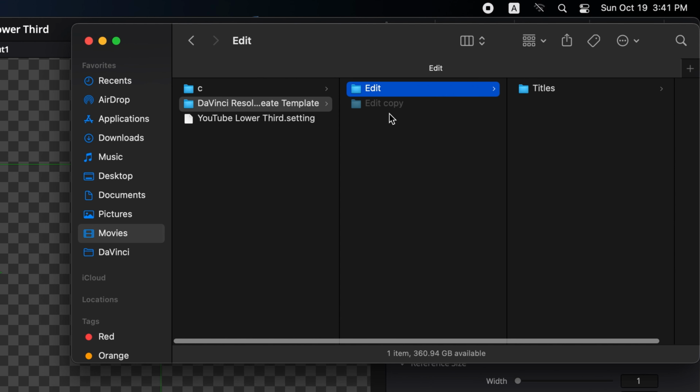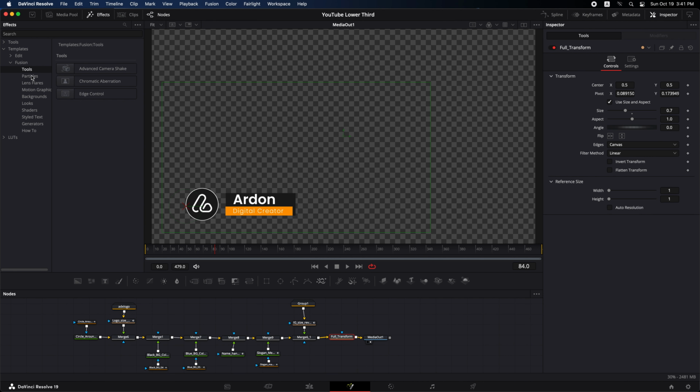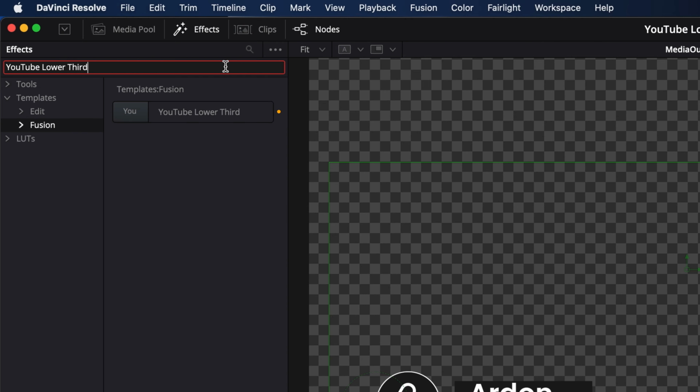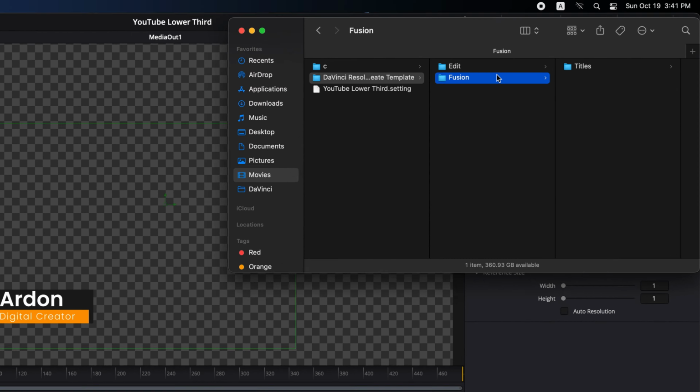You can create a new folder next to Edit and name it Fusion. Choose any name inside the Fusion folder to arrange just your templates. Anything you put in the Fusion folder will only appear in the Fusion tab. If you search for it in the Edit tab, you won't find it, so keep that in mind.